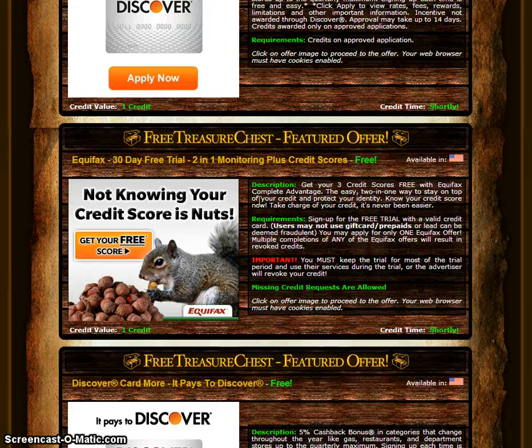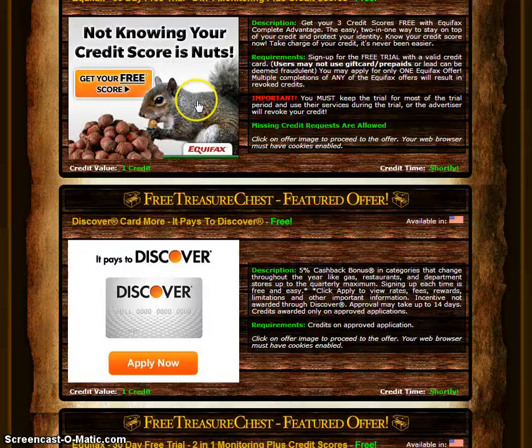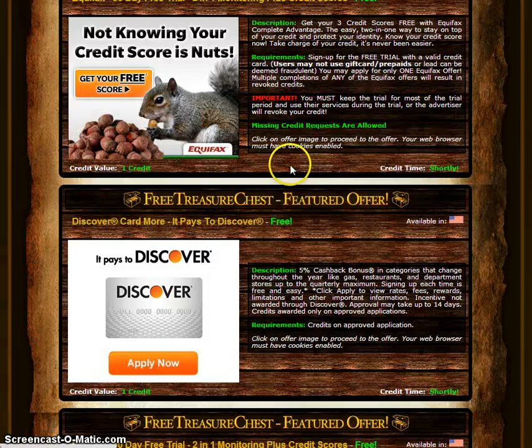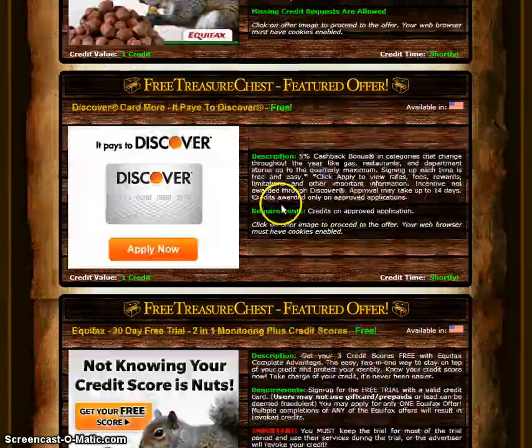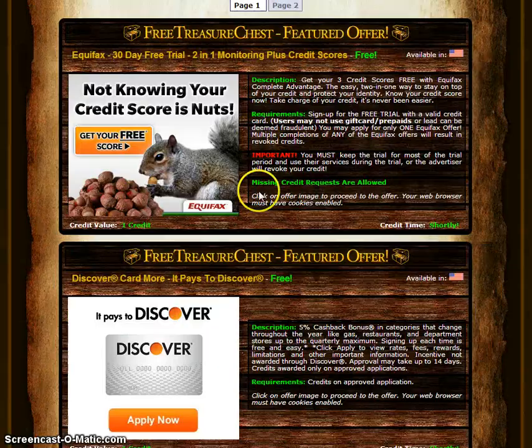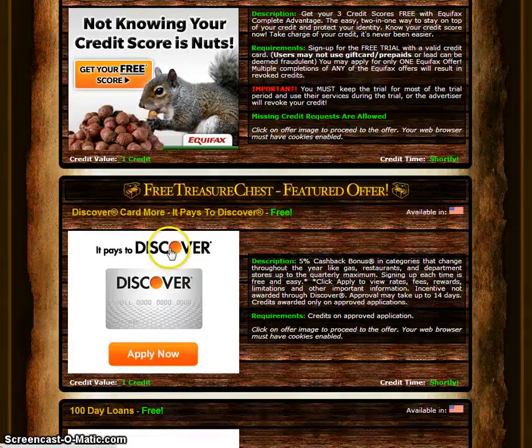So people are signing up every day and the offers get maxed out. So the earlier you can complete your offers, the better chance you'll have at getting those offers that are free. Right now, typically we would have far more free offers than this, but because it's late in the evening, a lot of the offers have probably been maxed out and they're not showing here.